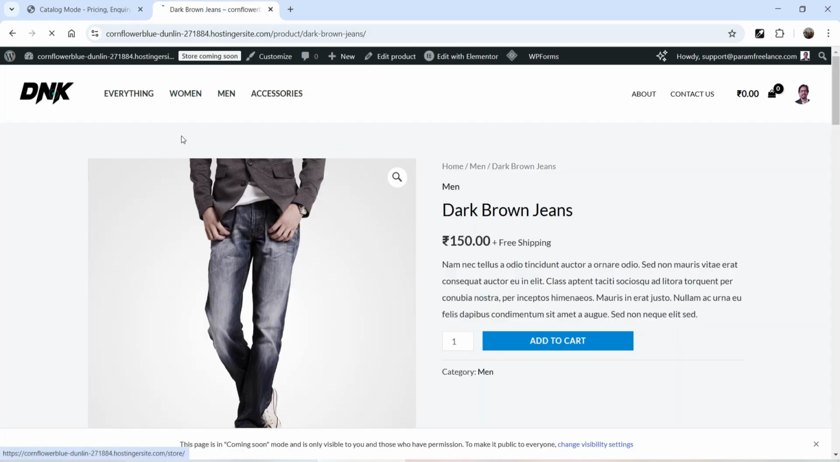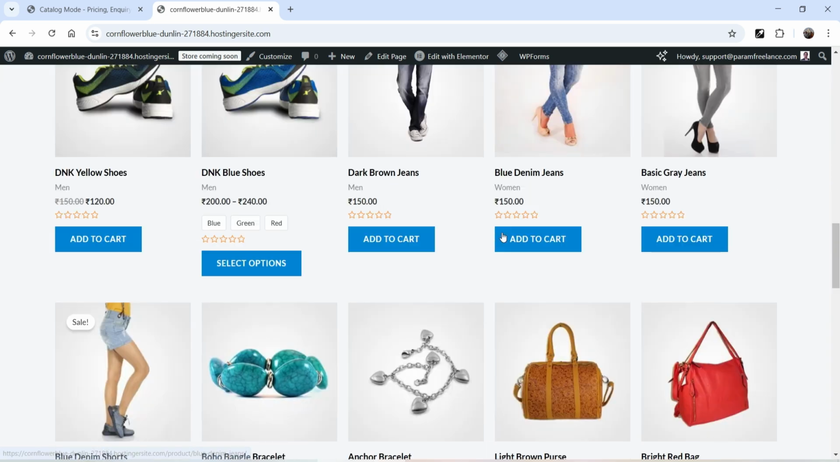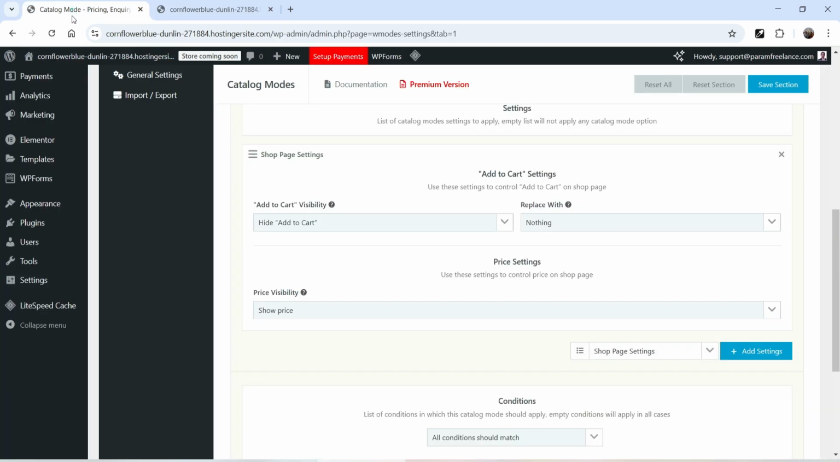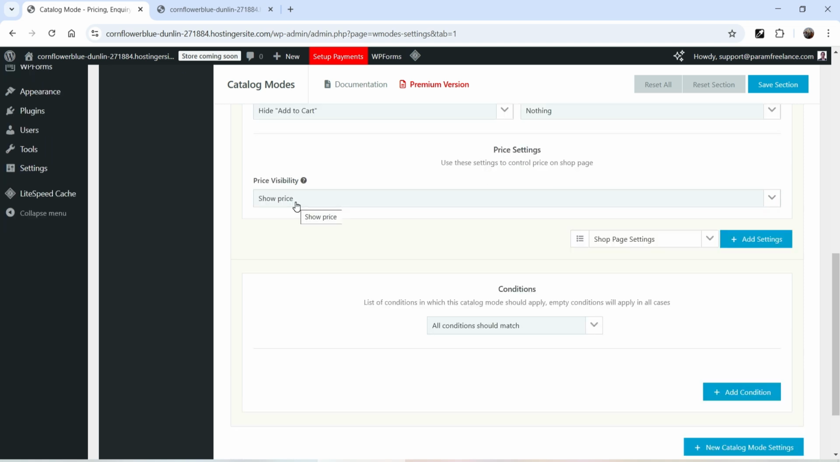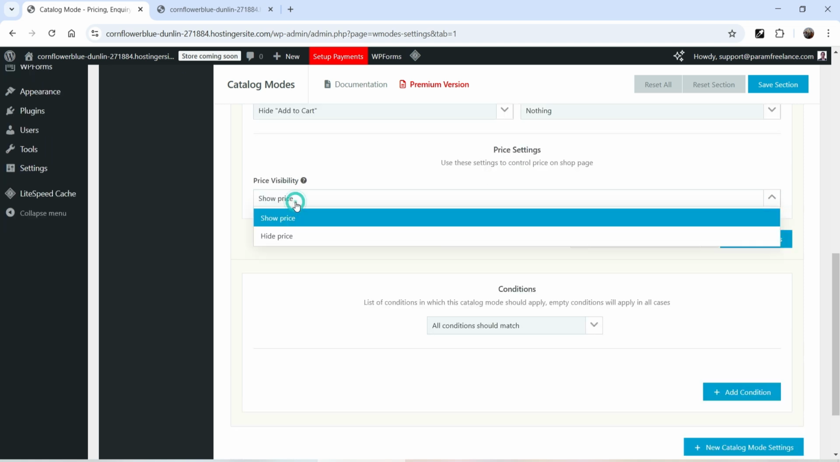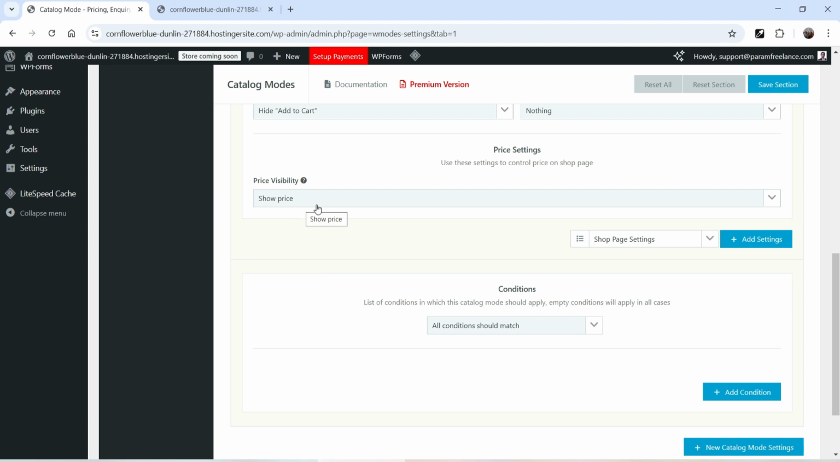So if I go to shop page again, this is the add to cart button. I'm going to hide this button. And if you want to replace it with a text box, you can select text box or you can set it to nothing. Do you want to show the price on the shop page? It is set to yes. So I'm going to keep it on yes. Let's click on save changes.